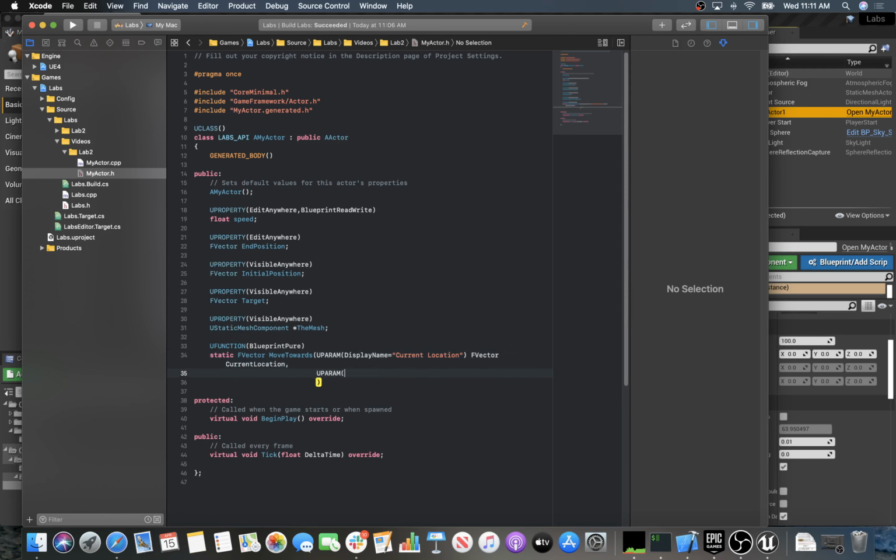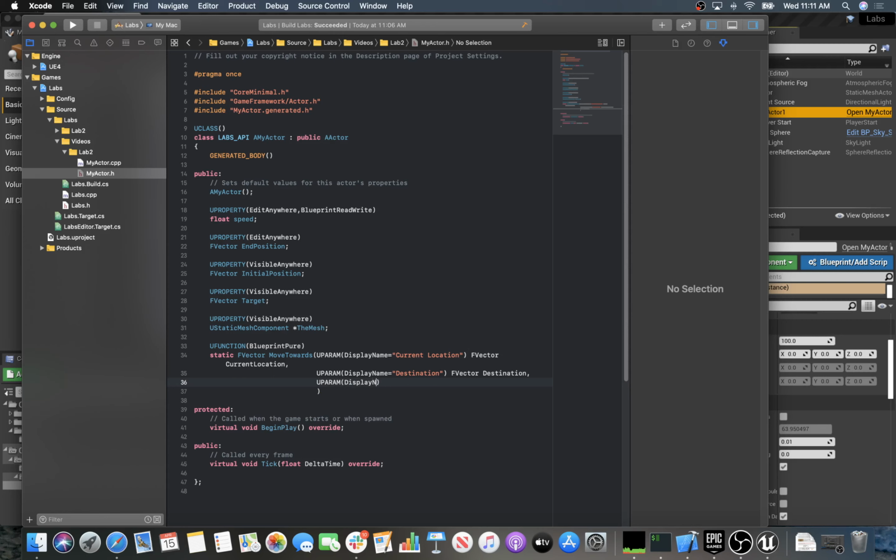Then UPARAM DisplayName equals destination. And the type is FVector. And the variable name will be called destination. Then UPARAM, if I can spell it correctly, DisplayName equals max distance delta. And this will be a float, and we will just call this max distance delta.